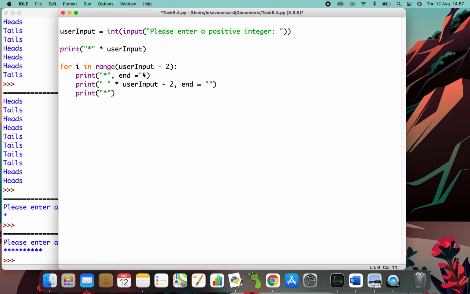This one isn't going to have that new line thing, the not having a new line, because I want a new line when I loop back to the start of my for loop. And then outside my for loop, I'm just going to print the final row of asterisks. Okay, file, save, run module.